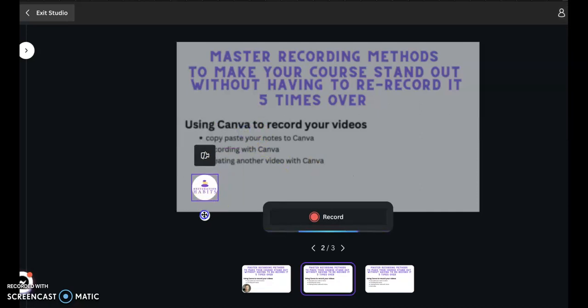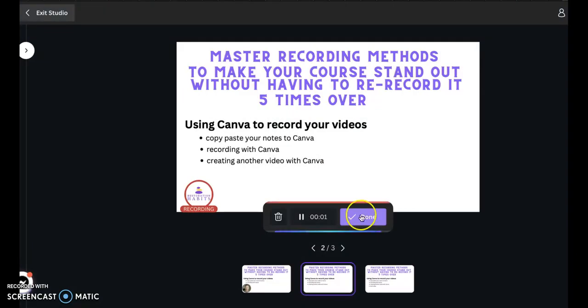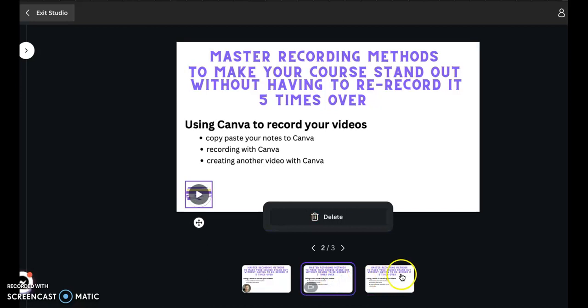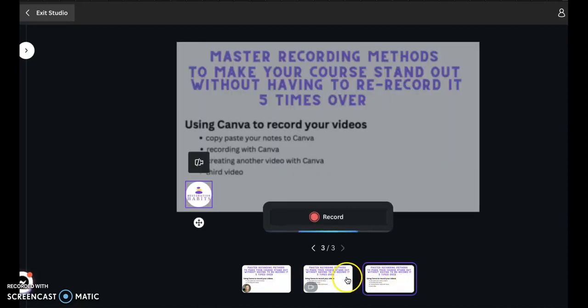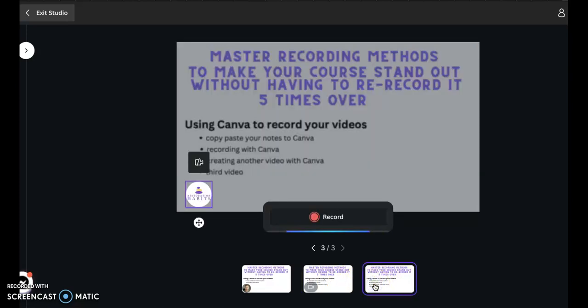Now this time I actually disabled the camera so you can see that it shows different with different settings. Okay, and I click record. Okay, and now as a test, creating another video with Canva. Okay, and I click done and it's there. And now can you see when I click another slide, it shows the new bullet point right there. In this slide, there is not the last bullet point, third video, but this one has. So you could make a different video for each bullet point.